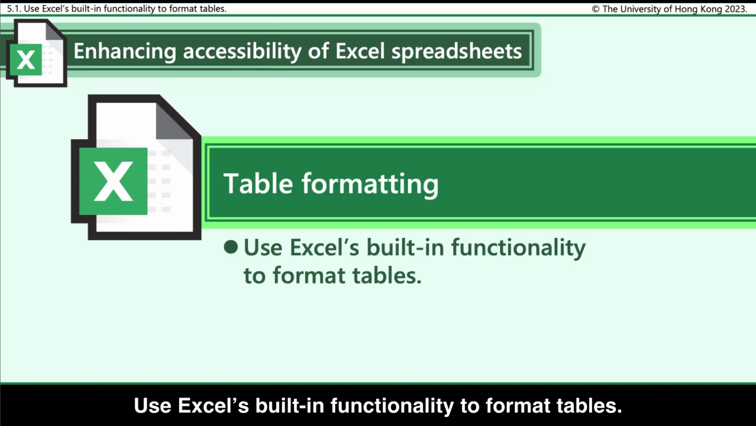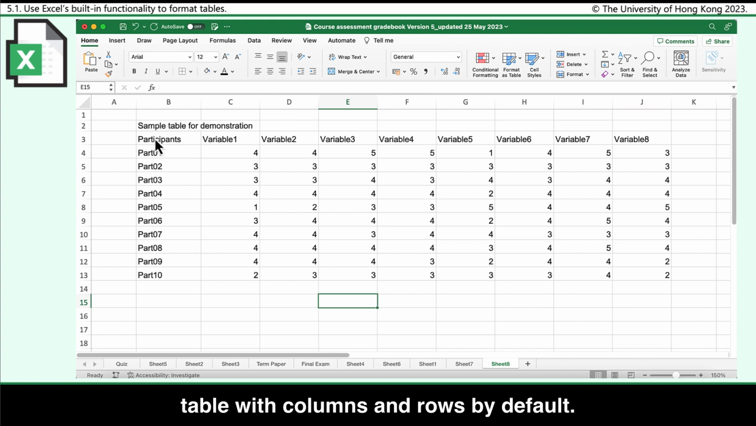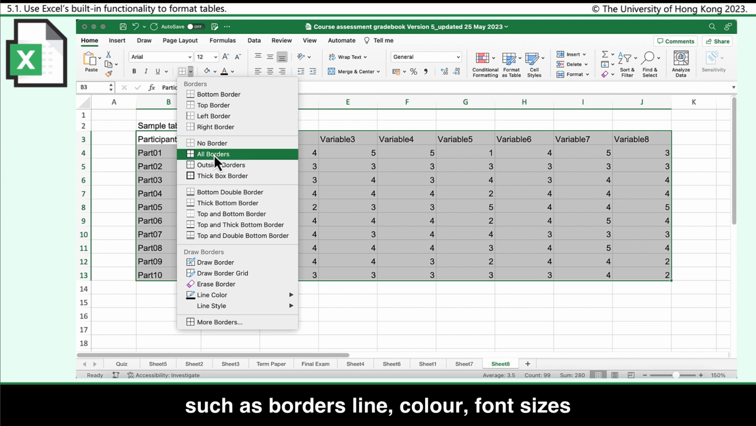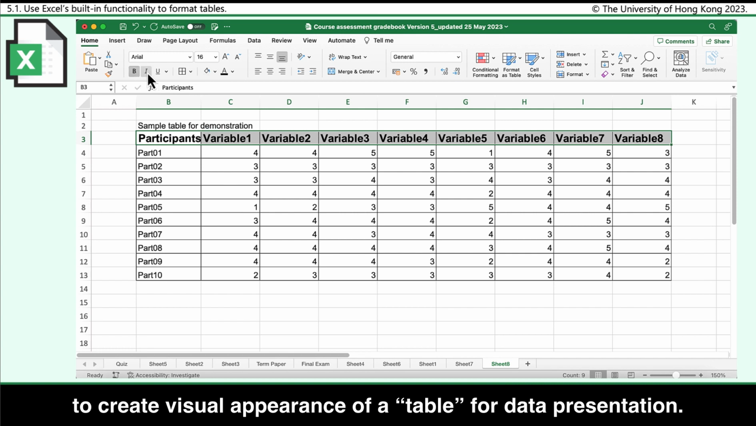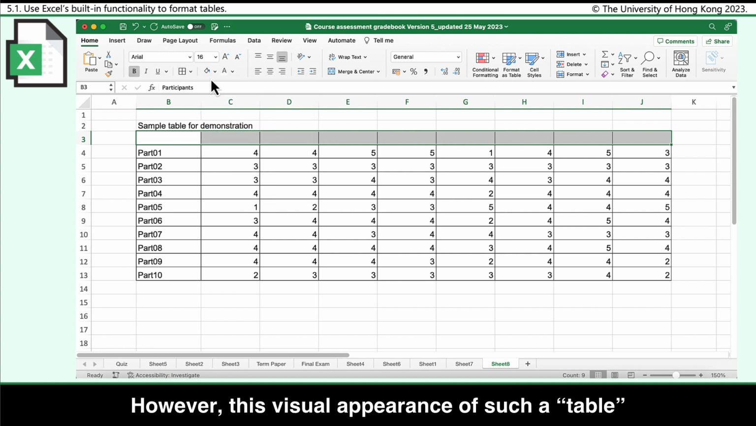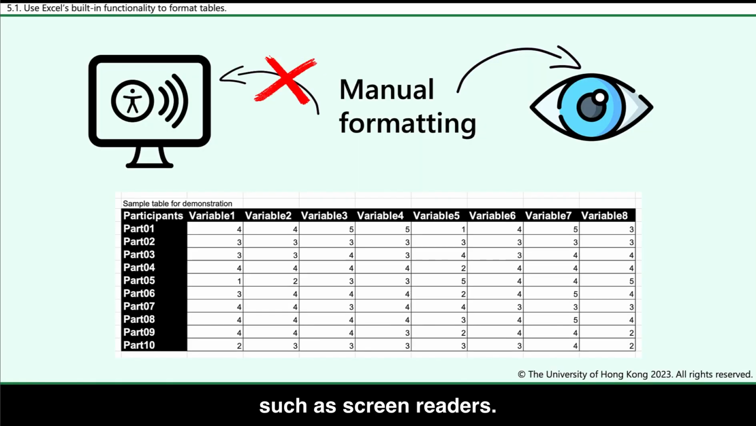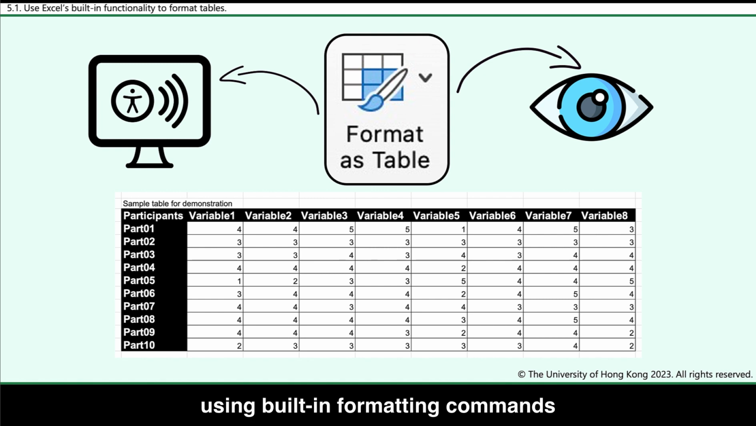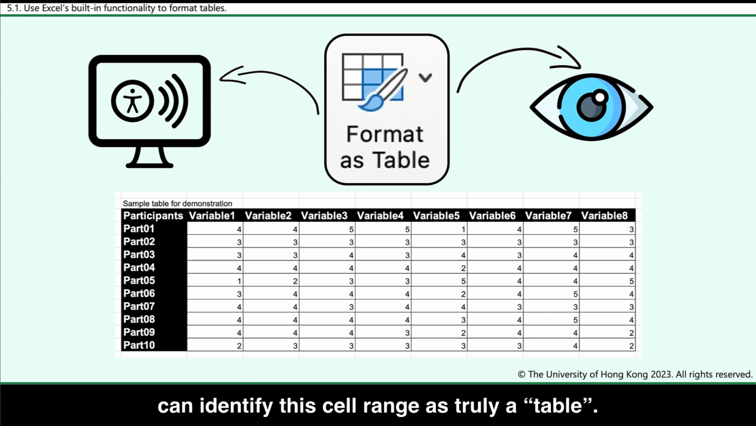Use Excel's built-in functionality to format tables. Each worksheet visually appears like a large table with columns and rows by default. It is common to make use of manual formatting, such as border lines, color, and font sizes, to create the visual appearance of a table for data presentation. However, this visual appearance of such a table cannot be recognized by assistive technologies such as screen readers. It is important to format the specific range of cells as a table using built-in formatting commands instead of manual formatting, such that assistive technologies such as screen readers can identify this cell range as truly a table.